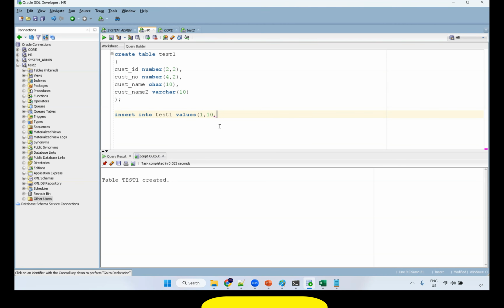And customer name I'm going to give. So what is the name I'm going to give? See, whatever the varchar you are going to give. So for the varchar data type you give single quotes. So remember, for any varchar or character, you give single quotes.